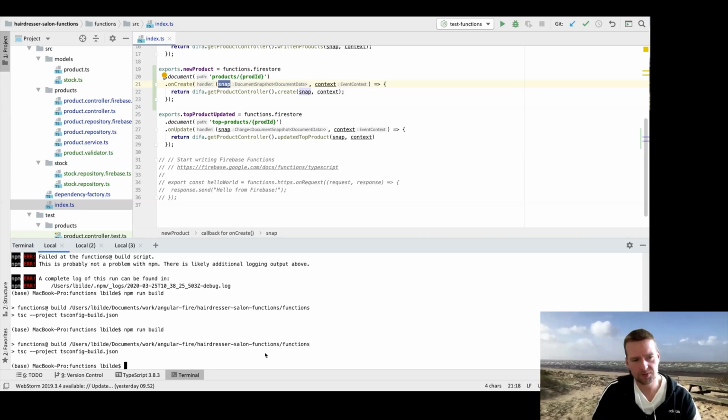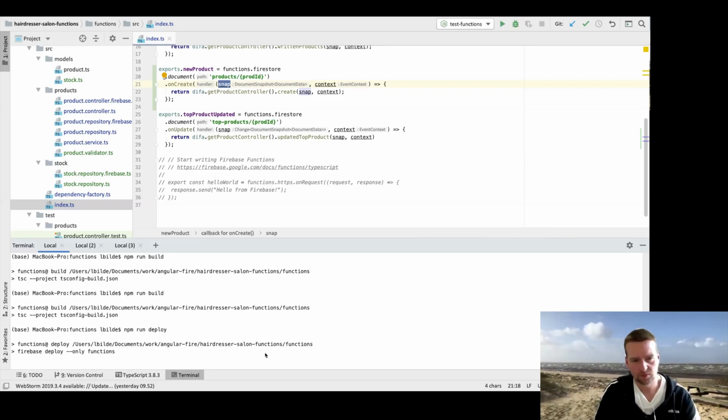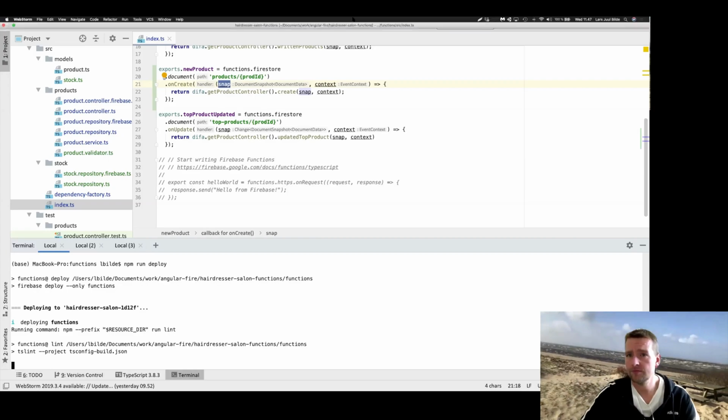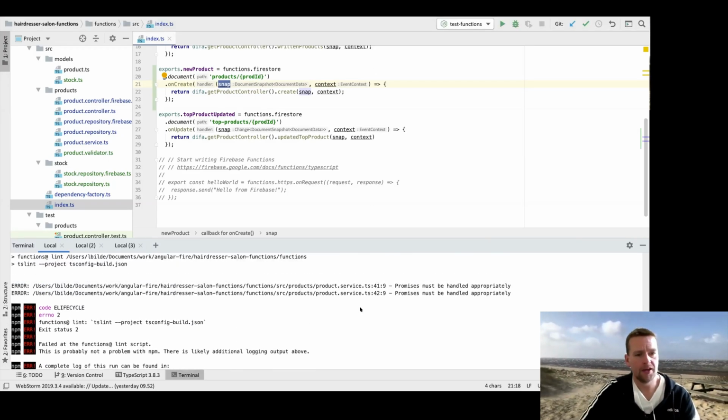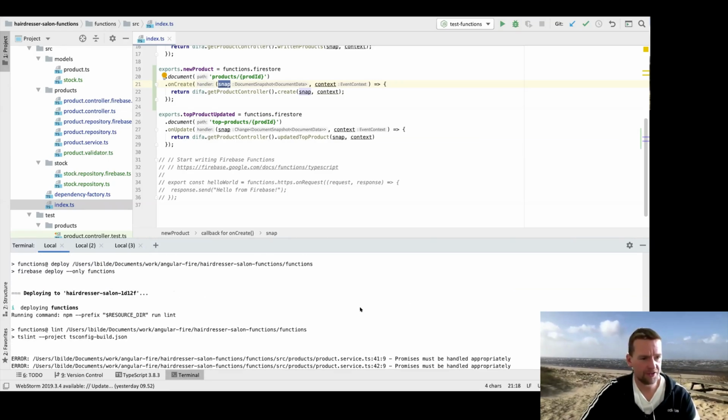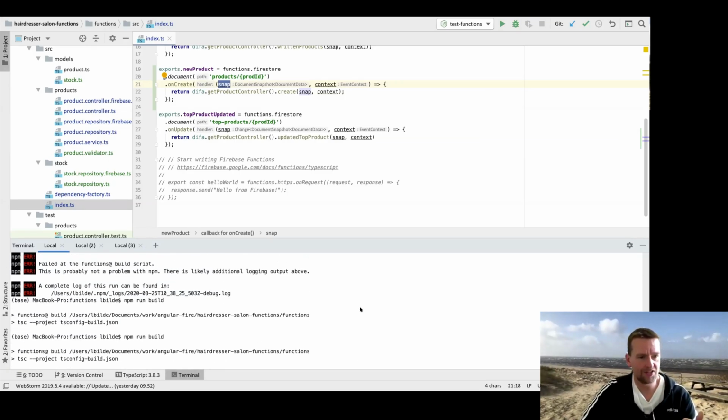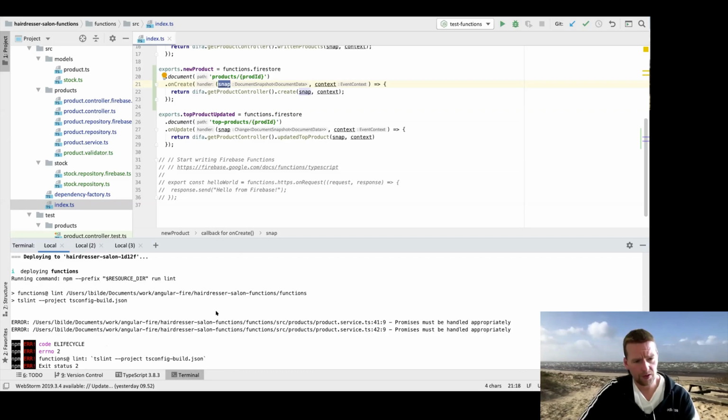So it did the build. So now we can try and deploy. npm run deploy. We get an error again. And I want to show you guys this because I feel it's important that you can start reading these error messages. And the problem is I have two promises right here that aren't being handled properly.